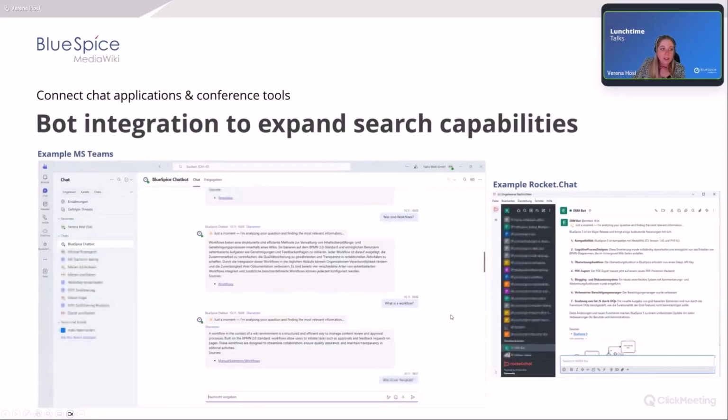Last but not least, regarding the chat applications, we also have some chat integration, which has similar functionality as the chatbot in the wiki, but this time the chatbot is external, so it is linked to your own private chat. There will be a user created, which is called BlueSpice Chatbot, and you can simply ask questions over here.